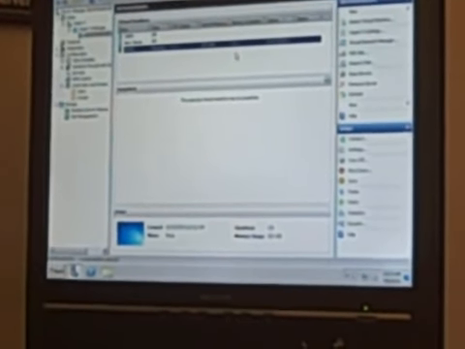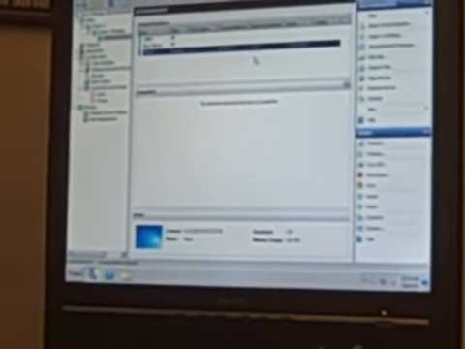Right, and same rule, if you want to tweak the settings of the RAM, so if you want to tweak those values, the startup RAM and the maximum RAM, it needs to be turned off. But if you want to change the priority, or if you want to change the buffer, you can do that while the VM is running.